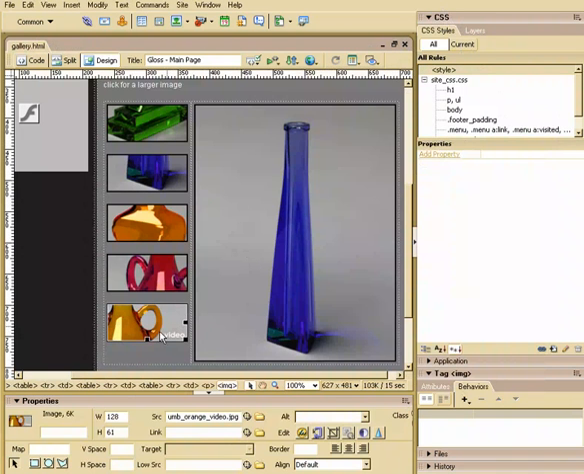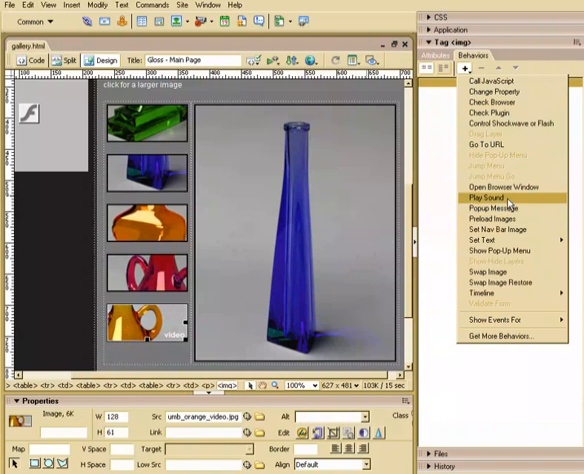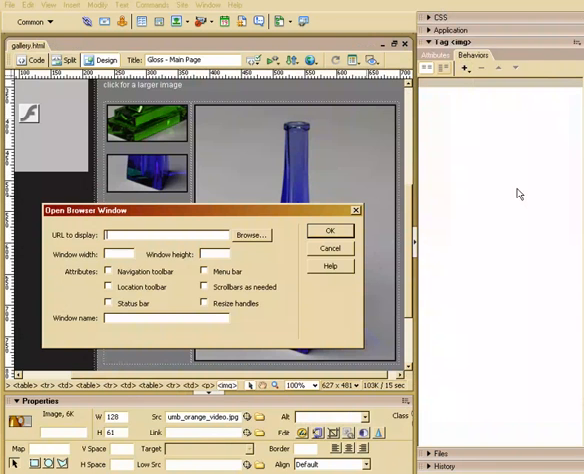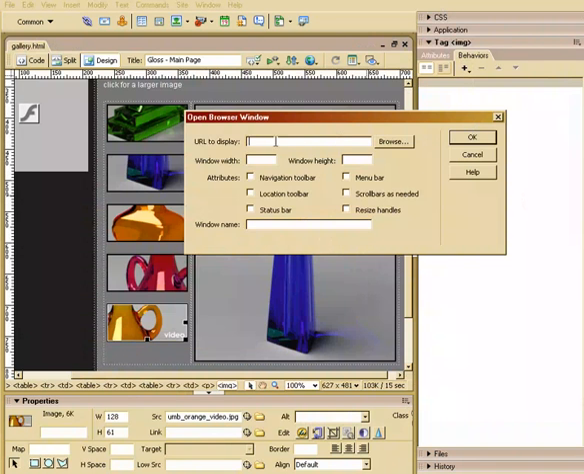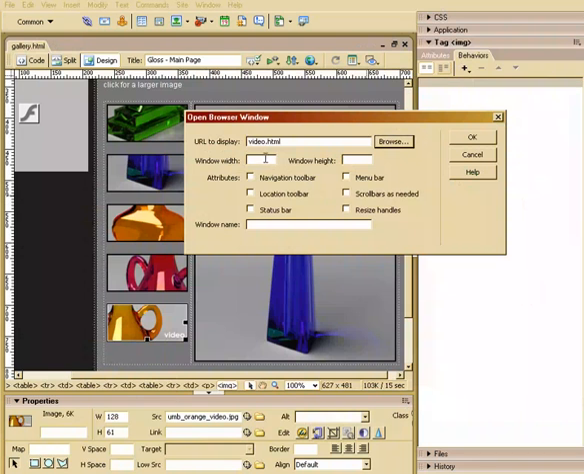Now let's link that page to this button. So I'll again go to my behaviors and I'm going to choose open browser window. And we need to tell it what file we want, so we'll go up to the video file that we just made. And this is where we're going to tell the system how wide and tall we want this to be. So I'll say 355. We'll start off with that, and we'll do maybe 315 on height. We'll just test this out, see what we get.